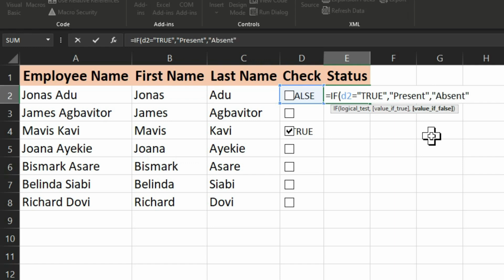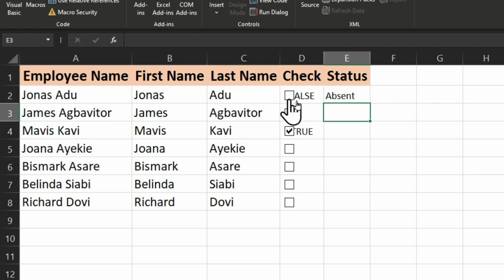And after doing so, because we have only one IF function typed in this particular formula, we are going to close the bracket once. So this is the formula that we want to use to get the status of these employees based on the checkbox. Then I'm going to press the enter key. So presently you can see that we have absent because this particular checkbox is unchecked. If I click, I have present, click, I have absent.